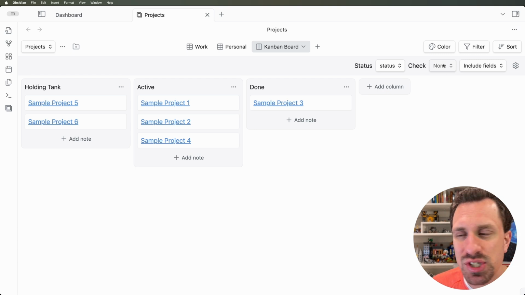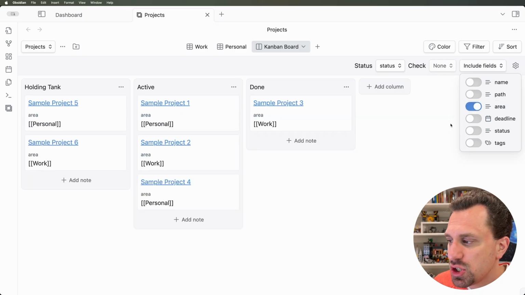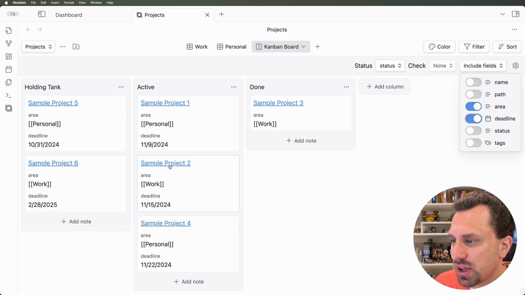I'm not really sure what this check setting does. It's grayed out, so I guess we'll just move on from it for now. You can include different fields on these cards. So right now it's just the title of the note, but maybe I want the area to be showing, so it'll show me which area. Maybe I want a deadline on there as well. And we already know the status because that's the column names.